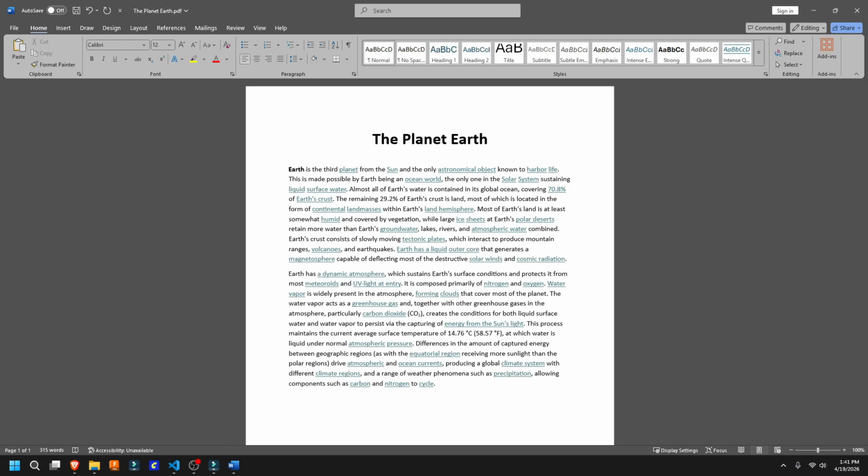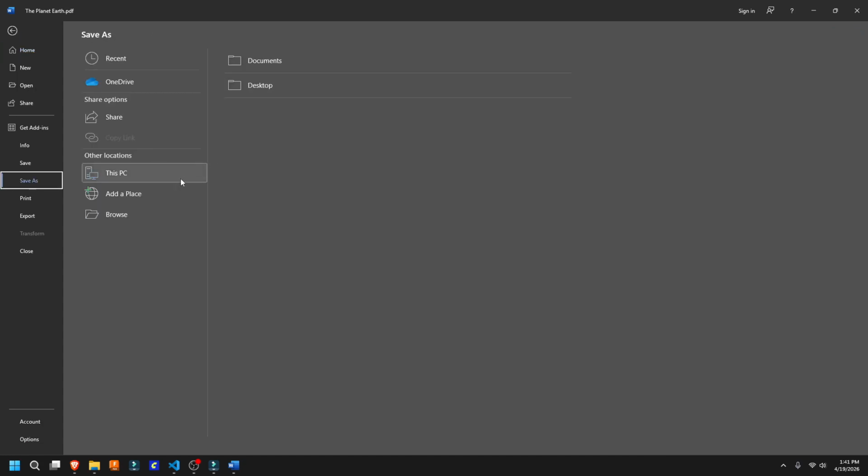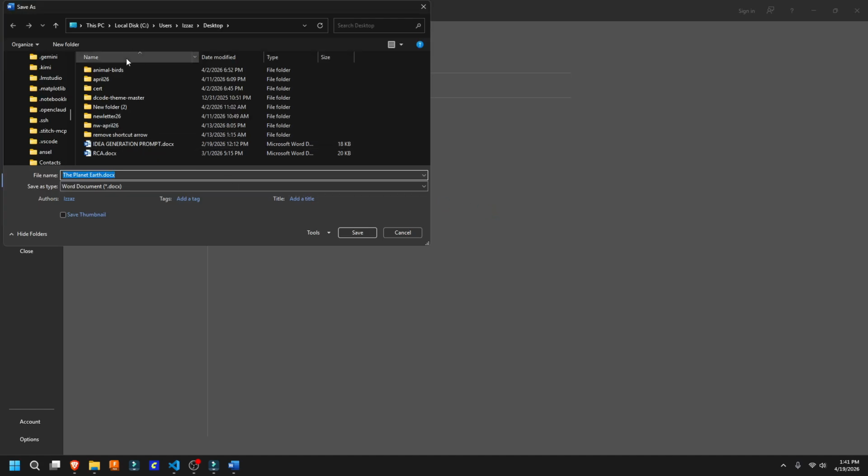You can also edit here, in the document. And now to convert it, you just have to save it. Click on save as, select the location where you want to save the file. I want to save it in the desktop.